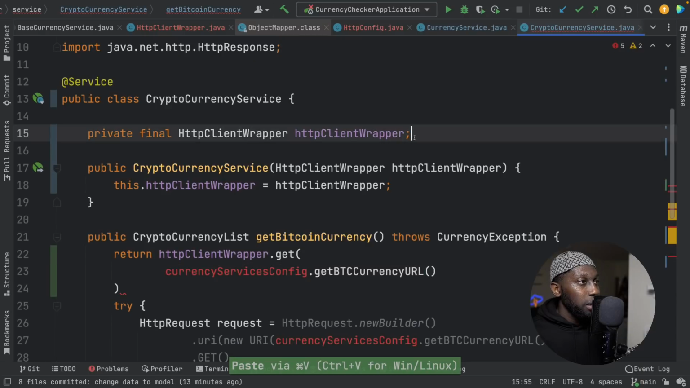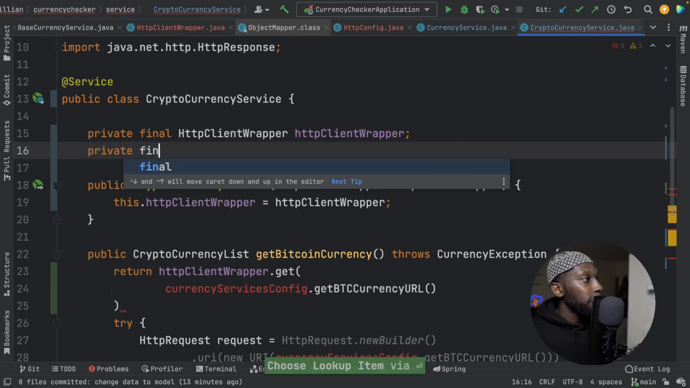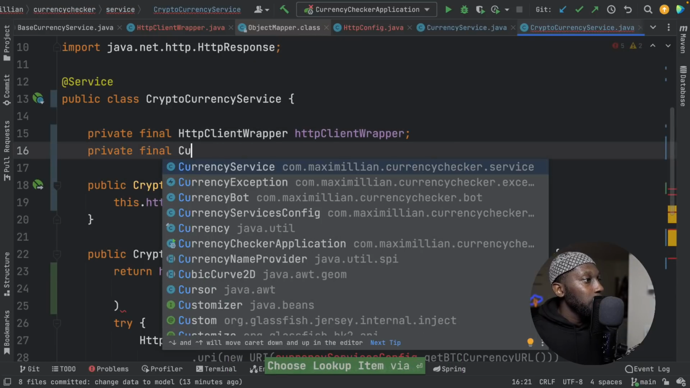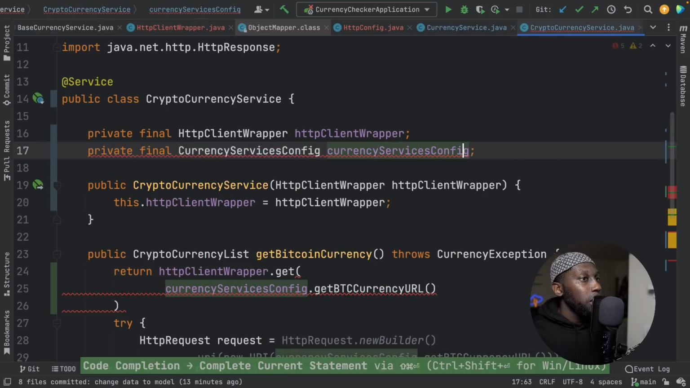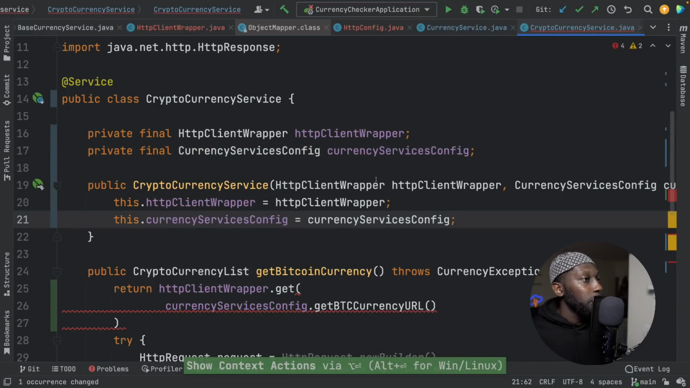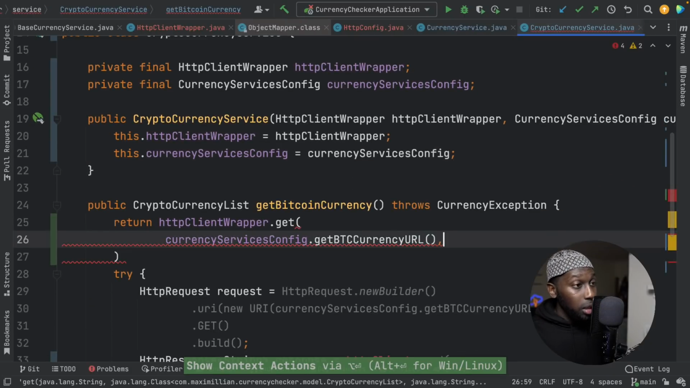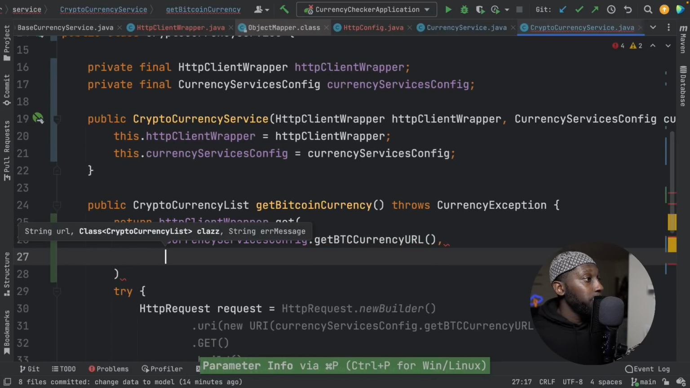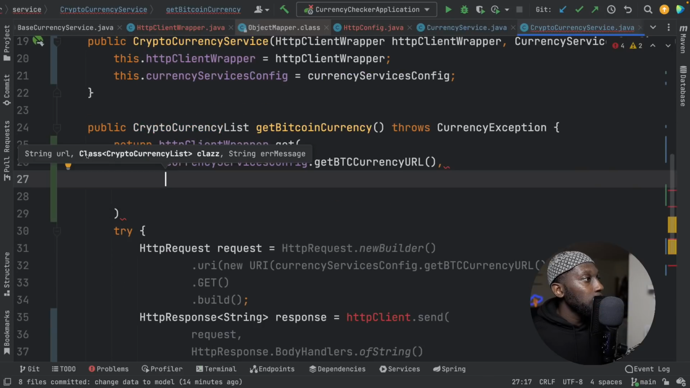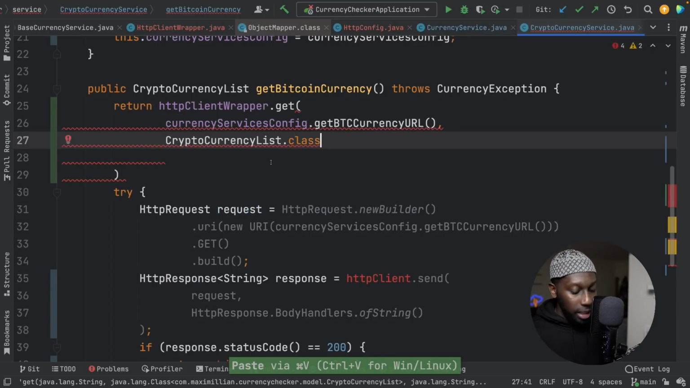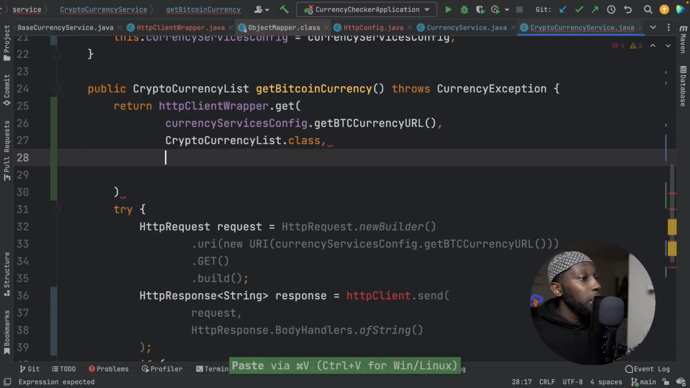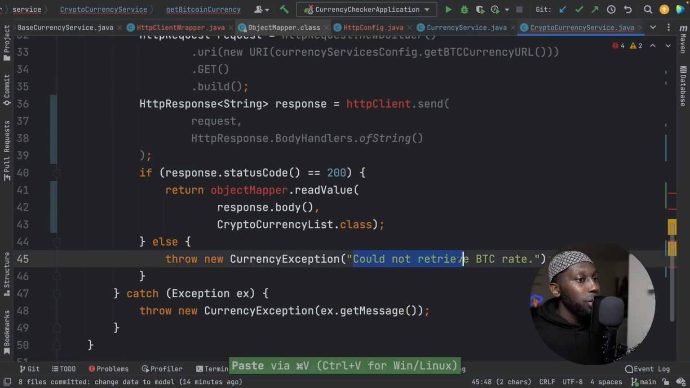And we also need currency config. So private final currency config. There we go. Add to constructor. So we need that, comma, command P, sorry, the class that we want to convert this to. So cryptocurrency list dot class, comma, and also the message in here.